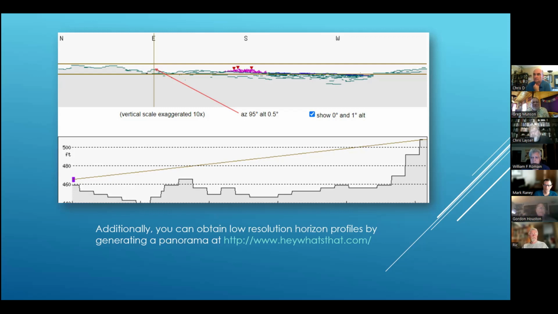This is Rick. I have a comment, Chris. There's another program called Horizon, which I know Chris knows about. Horizon will generate the same sort of profile that we're looking at here on this slide, but at a much better resolution, without all the little squared-off terrace-looking features. And at the same time, it will give you a panoramic view, much like, but much better than, what you're seeing with the Hey What's That app.